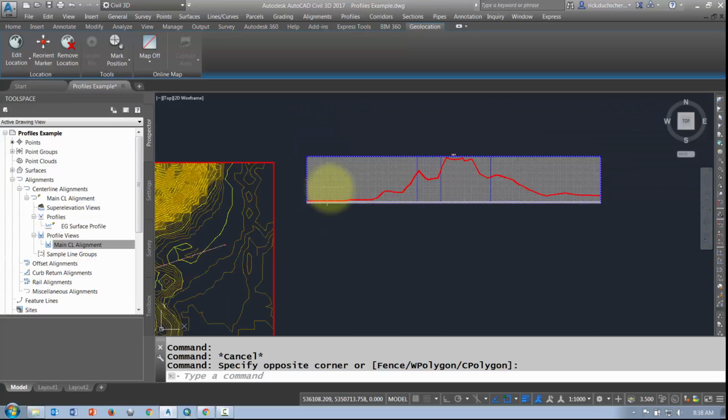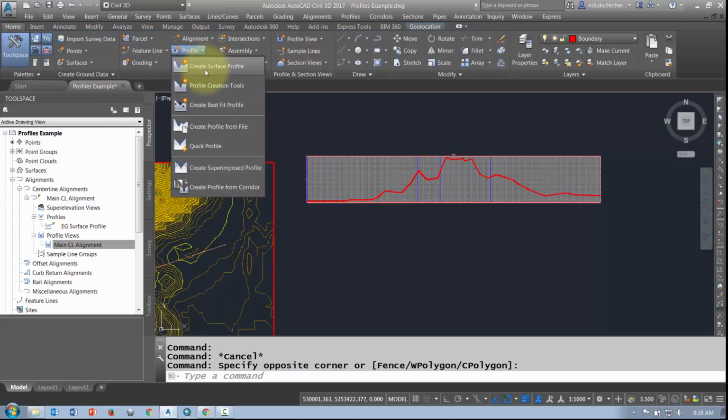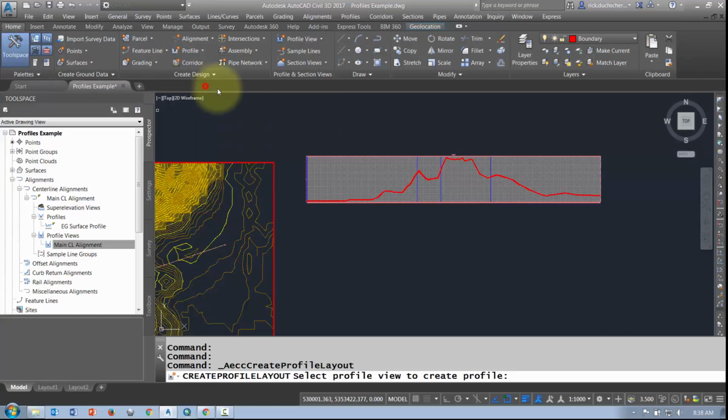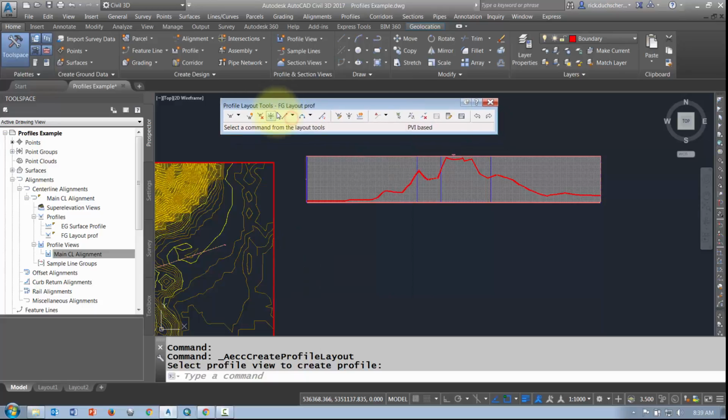So again, I'm going to have to create now a finished ground profile. I'm going to go to my home tab, to the profile section, and choose profile creation tools. That will ask me on my command line to select a profile view that I want to draw my layout profile on, and I just pick anywhere on the grid. It doesn't matter where. You can give your new profile a name, so I'll call this one finished ground layout profile, just so I know what it is. Select the style and a label set, which you can change later, of course. Say OK, and up comes your profile layout toolbar.